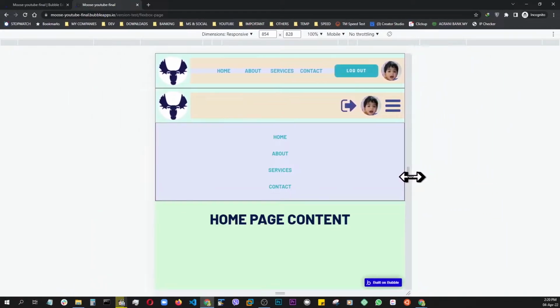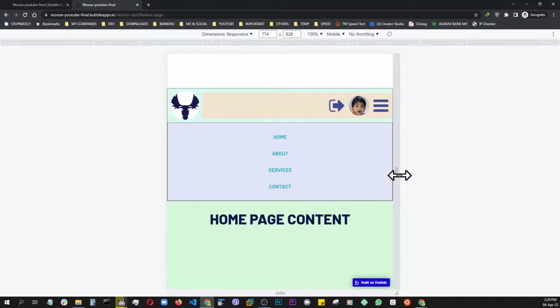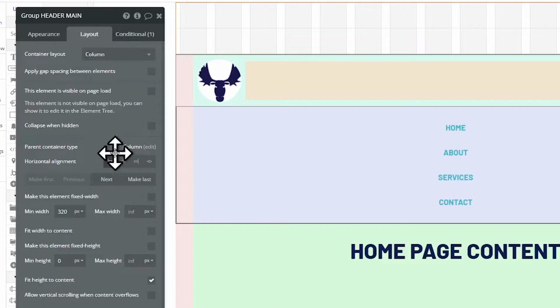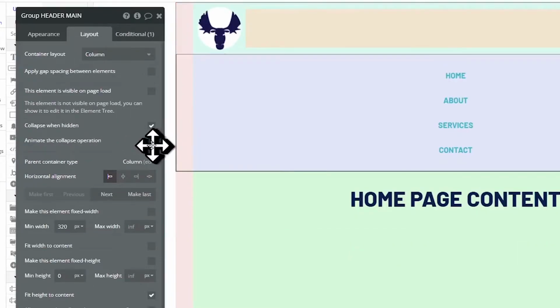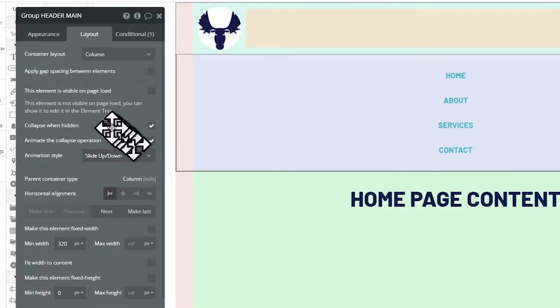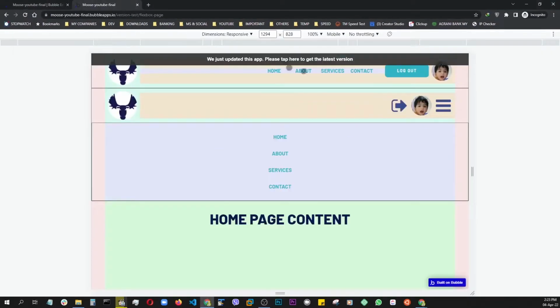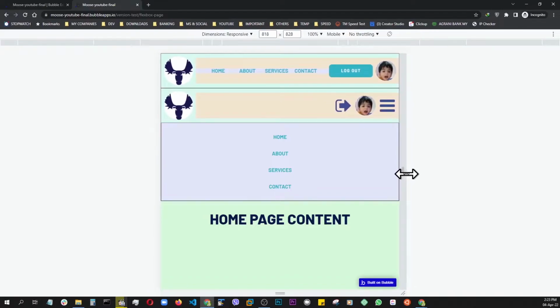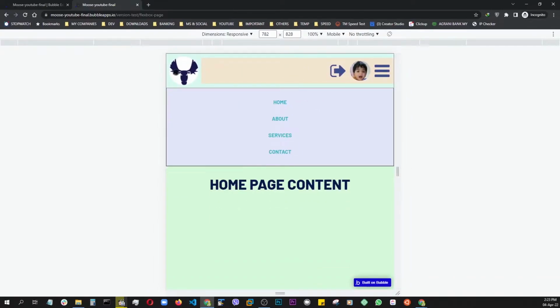Let's go below 790 and it disappears. But it leaves a scar here, right? So to remove that, let's go back. And we have to check on this, collapse when hidden. And we're gonna animate it a little, just a simple slide up, so that when we go back and refresh and bring it down to 790, boom, it goes up and our new menu shows up.